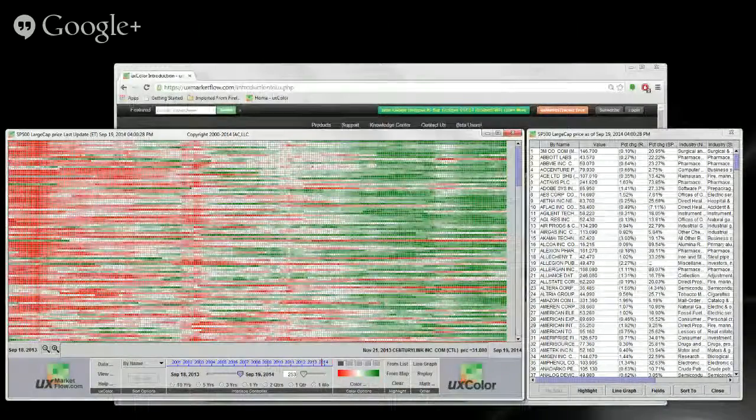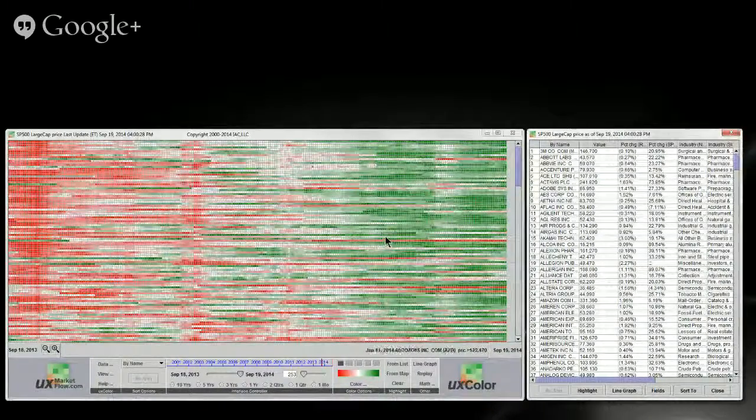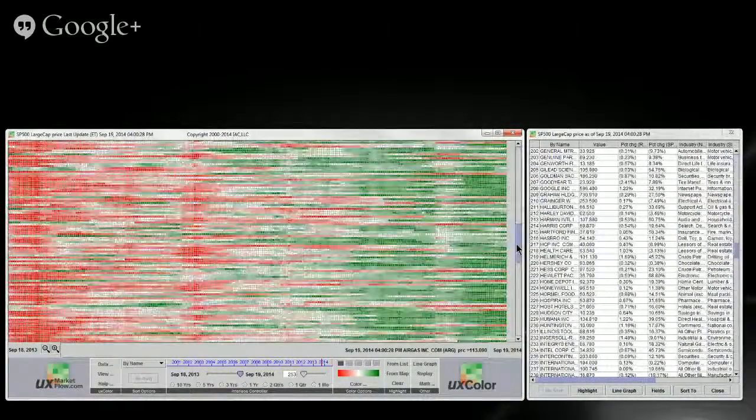This is the S&P 500. Let me minimize this. So this is a uxColor map. This particular map is out of the UX Market Flow products. It's the Standard & Poor's 500. Each row in this map is a stock, and each column is an end-of-day close, except for the far right where we have today's value. You can update this during the day and monitor the market, and we'll come back and do that a little bit more. If I scroll up and down, I'm effectively looking at 500 line graphs.